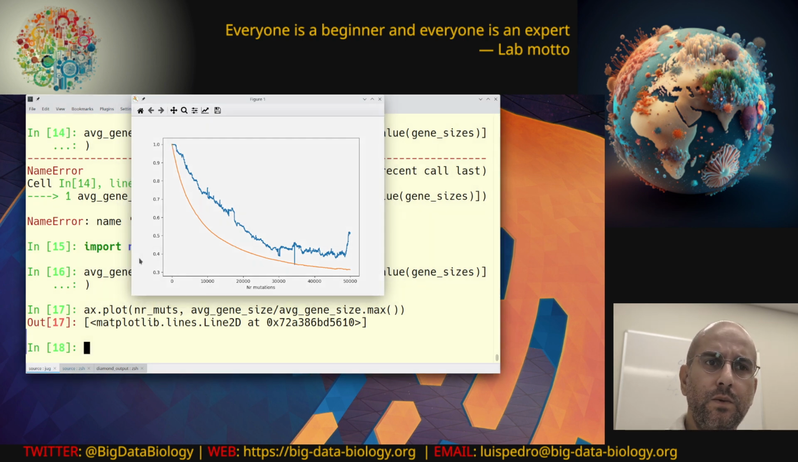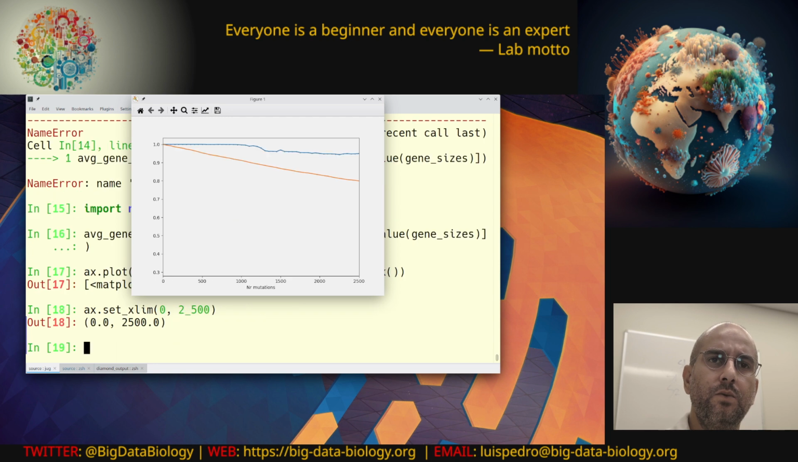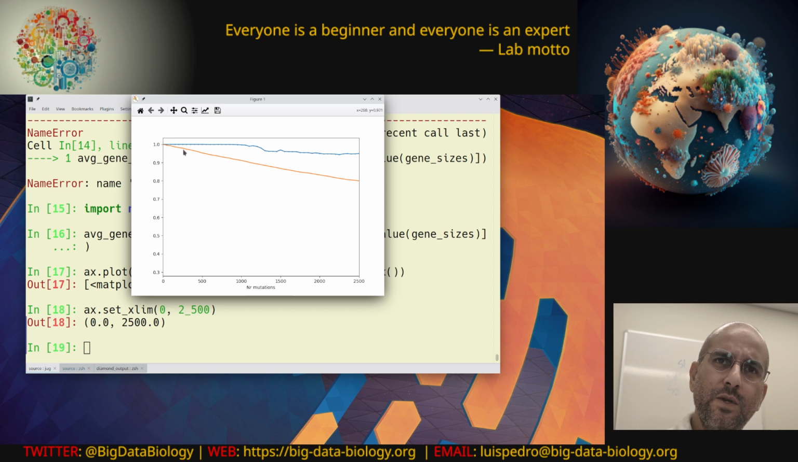And what's interesting here is that if we now zoom in at the top, the same zooming in that we had before, so let's zoom in only to 2,000 mutations. The average size of the gene starts to go down very, very quickly. Even a few hundred mutations you see it, and CheckM2 is a little bit slower on the uptake. So eventually it does catch up.